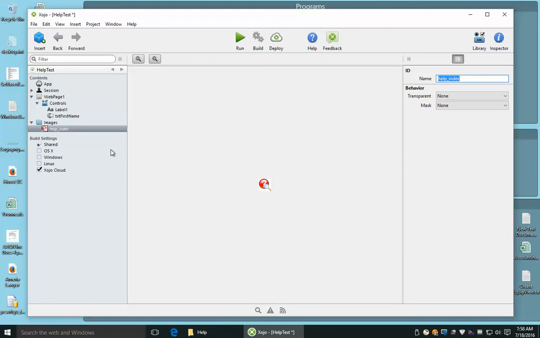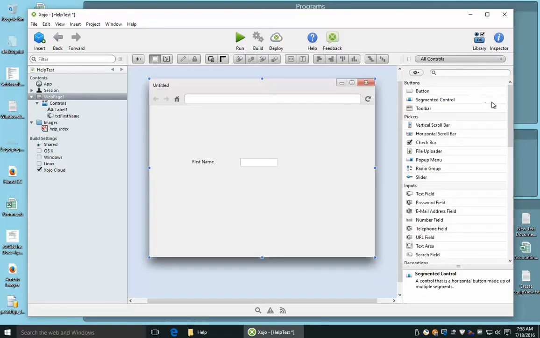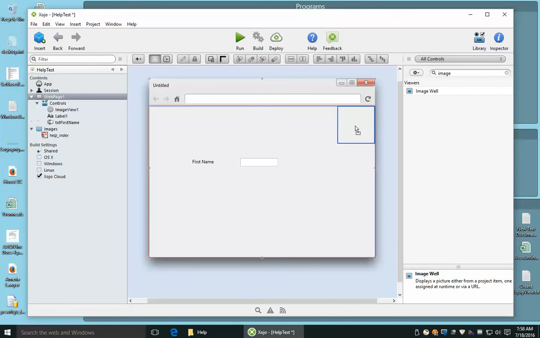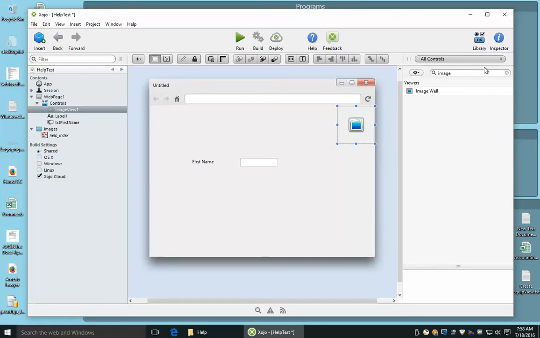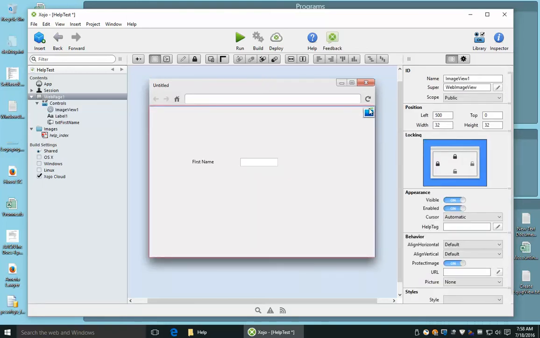So what we're going to do here is go back to our web page, go to the library, and insert something called an image well, which is basically a way to put an image. We're going to put that up here, upper right hand corner. We'll go back into the inspector, and we're going to make this 32 by 32, since that's how big our stuff is. And I'm just going to stick her right about there.